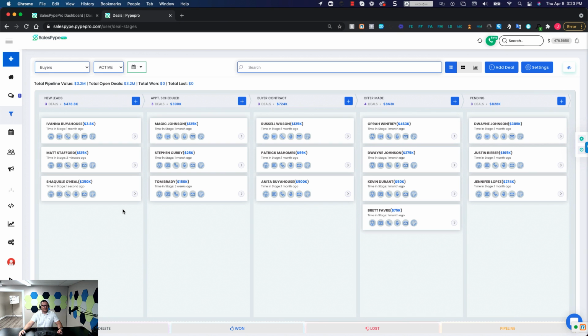Now imagine I want to have a conversation right here from this page. You'll see these convenient buttons located here.